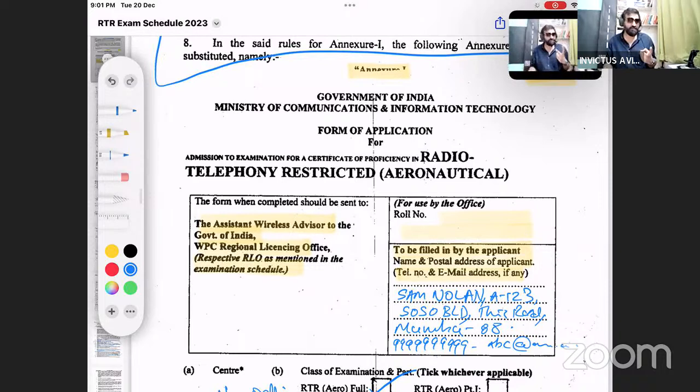Just take two prints. One you keep extra. If you make any mistake, you won't have to run to the print shop again, or wherever your printing press is. So this is how you will fill the form, students.